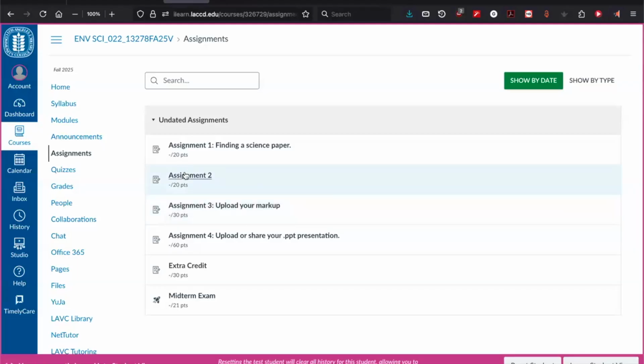Now, I did think of breaking up assignment three into two parts, but a lot of what's in two is really a summation, almost an abstract of the one you chose when you went through this process, and that is finding the science paper.